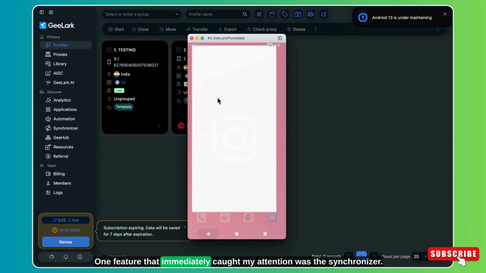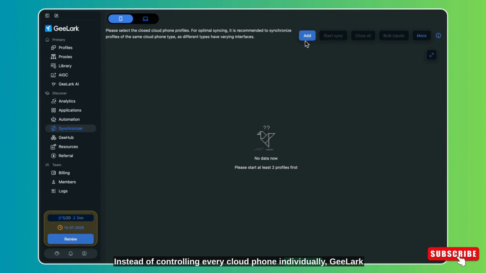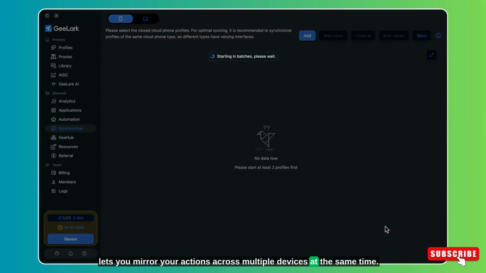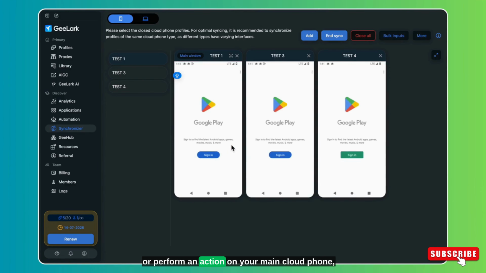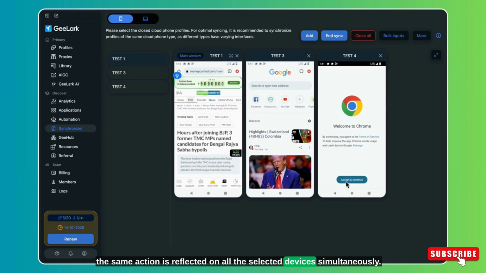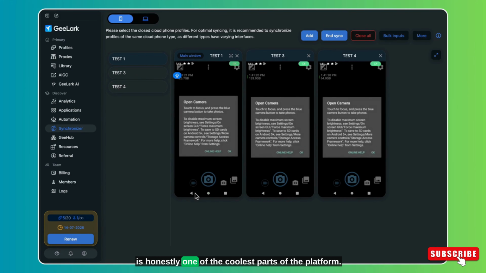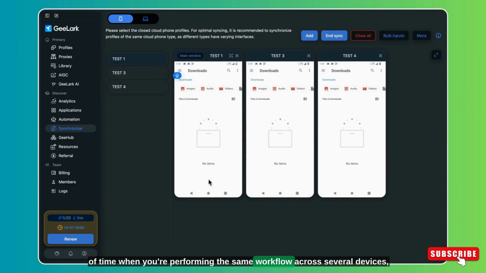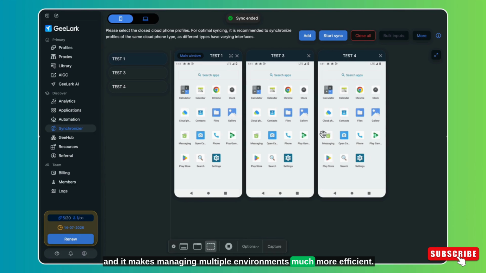One feature that immediately caught my attention was the synchronizer. Instead of controlling every cloud phone individually, GeeLark lets you mirror your actions across multiple devices at the same time. For example, if you open an app, scroll through a page, or perform an action on your main cloud phone, the same action is reflected on all the selected devices simultaneously. Watching multiple Android phones respond together is honestly one of the coolest parts of the platform. It can save a lot of time when you're performing the same workflow across several devices, and it makes managing multiple environments much more efficient.